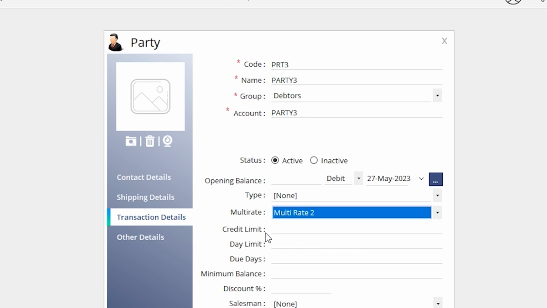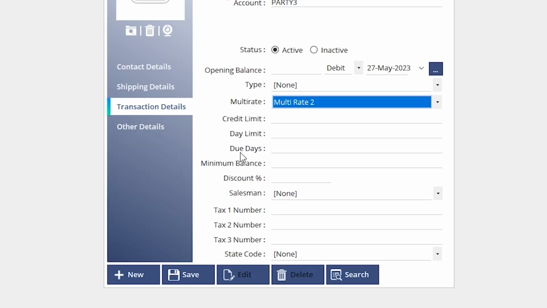You can set a credit limit for each customer here. There is also a day limit where you can set the maximum purchase that can be done on a singular day. You can also set due days as well. You can add the minimum balance that you wish to keep for the customer without settling. If you provide a special discount to your customer, you can enter it here. Here, you can add the salesman and their tax numbers who handles this particular customer.